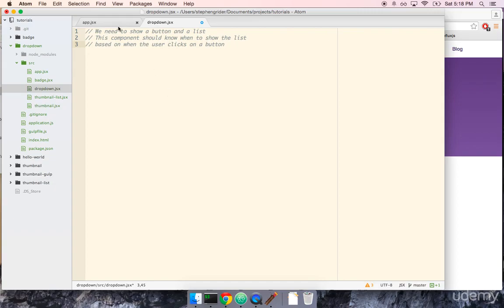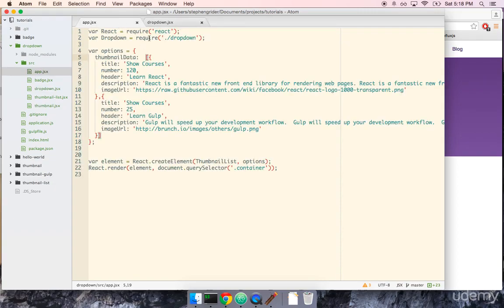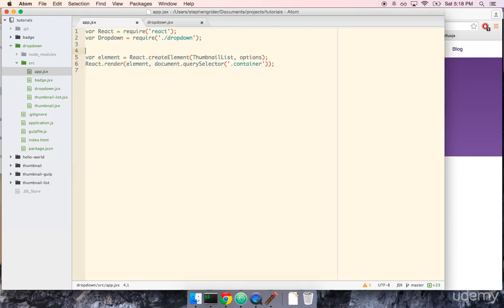Great. So we'll go back over to app.jsx. All of the options that we had in here, as you recall, were being used to provide props to our thumbnail list. We're still going to have options we want to pass down, but they're going to take a totally different form. So we're going to go ahead and delete all this for right now. And instead, we're going to make a different options object.